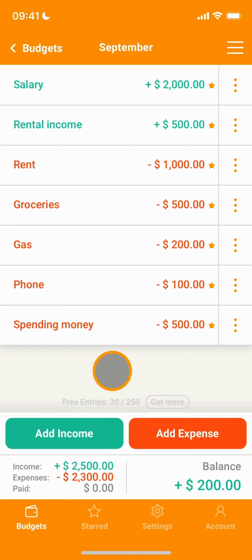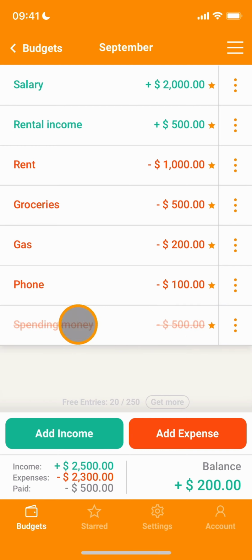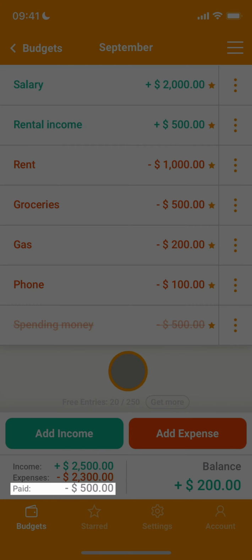You can mark your entries as paid and keep track of how much has been paid in or out. Let's say you withdrew your spending money as cash and you want to mark this as paid. Just swipe left and tap on paid. And you can see that this item has been struck through and that this paid balance has been updated.